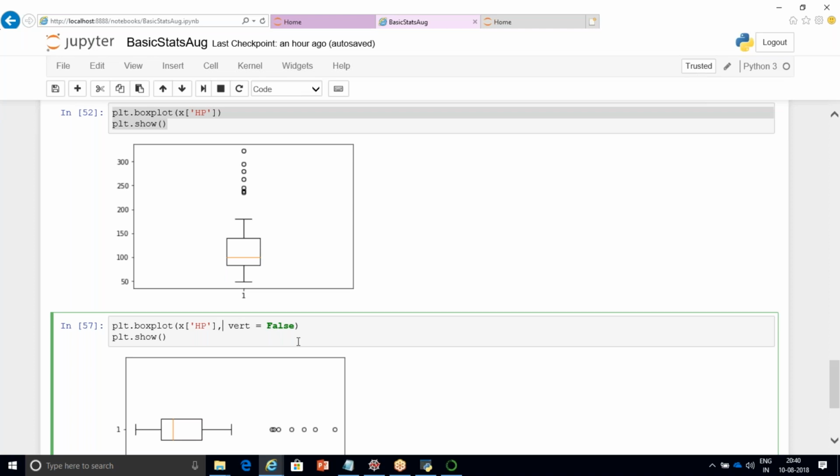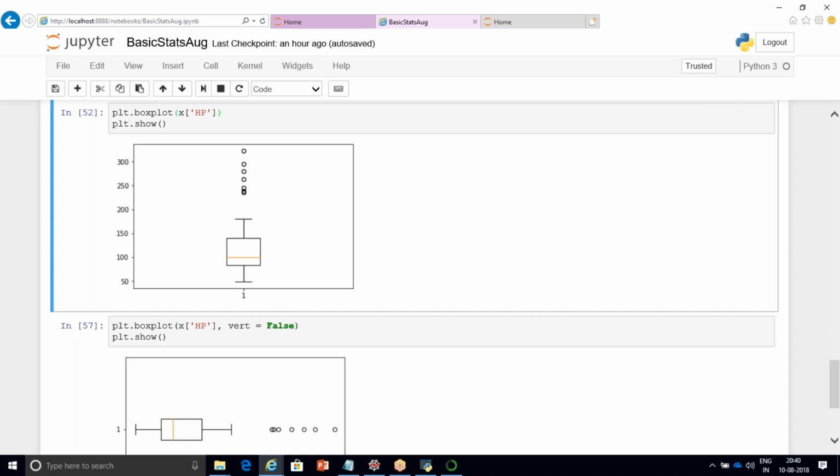Just repeat that sentence. If you don't use this vert is equal to false, by default it will plot your vertical box plot. If you use this vert is equal to false, it will plot your horizontal box plot. That's it.